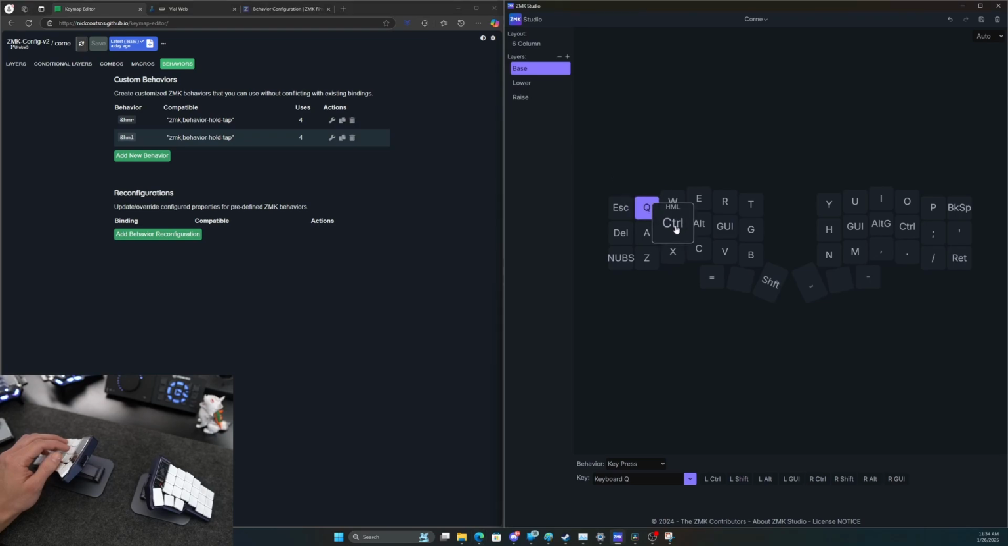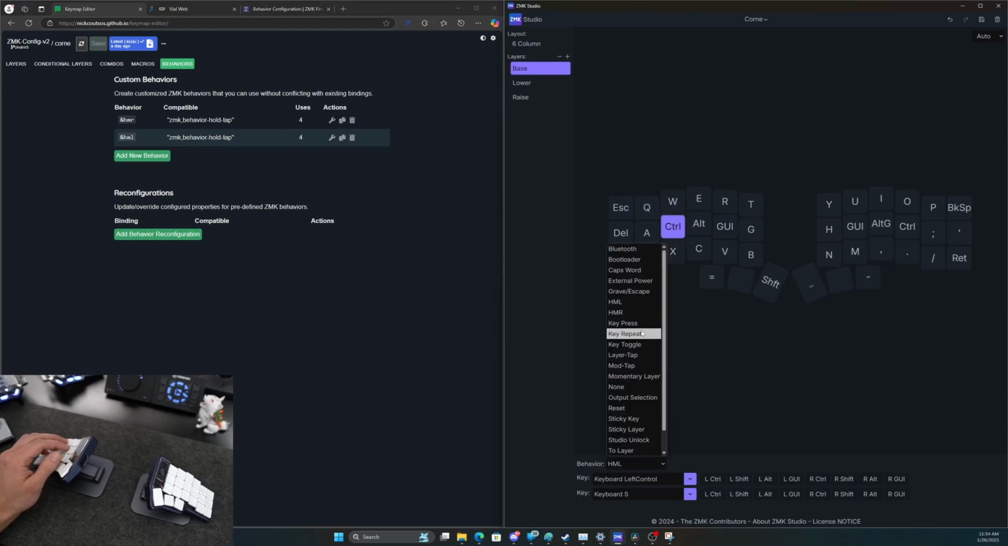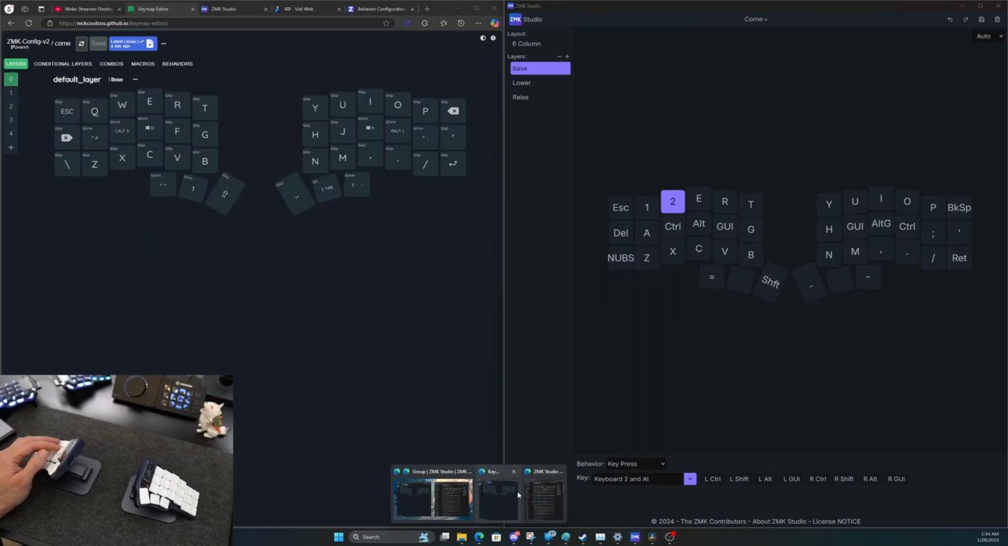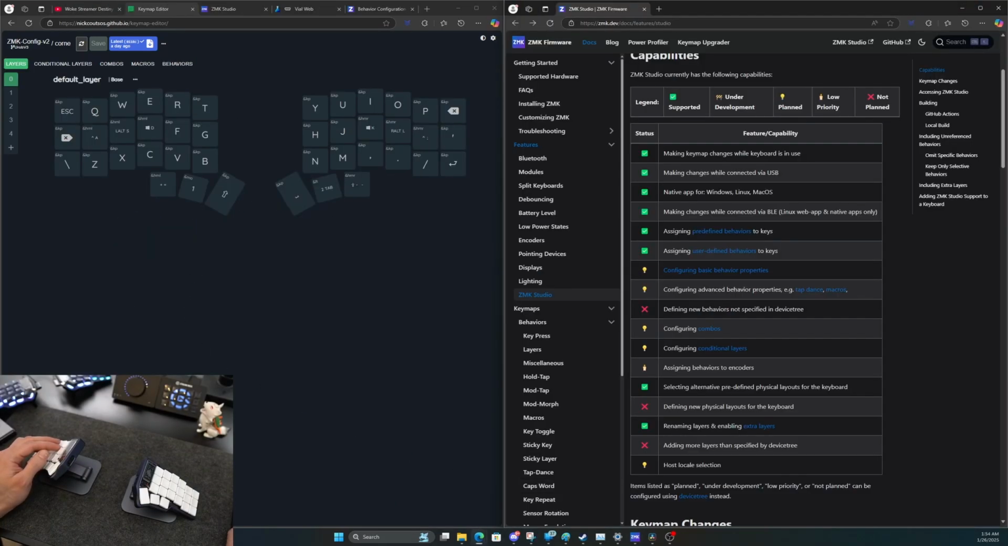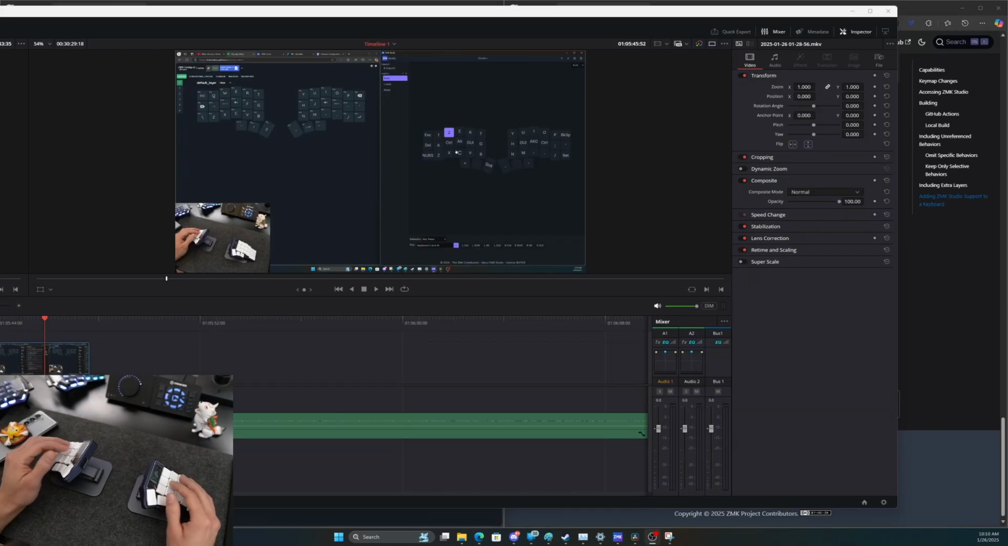You can see if I select my home row that I have a behavior called HML and HMR. These custom behaviors normally aren't listed here, and like I said, I don't think there's a way currently to create a custom behavior within ZMK Studio. But once they add these capabilities, we should be good to go. And that's pretty much it.